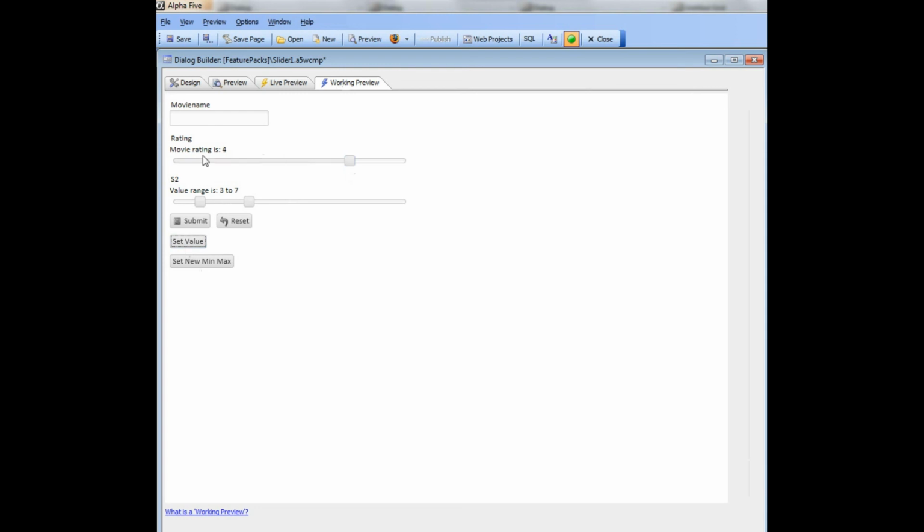So what we've shown in this video is how you can get a pointer to the slider control object and then program against it. Thank you very much.